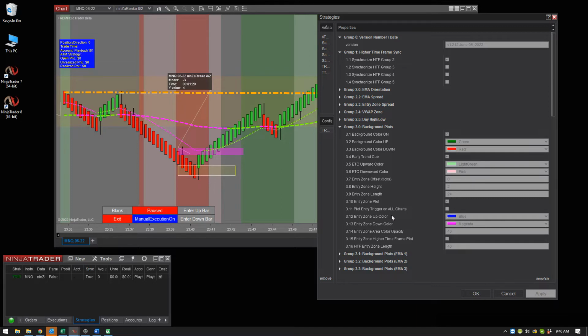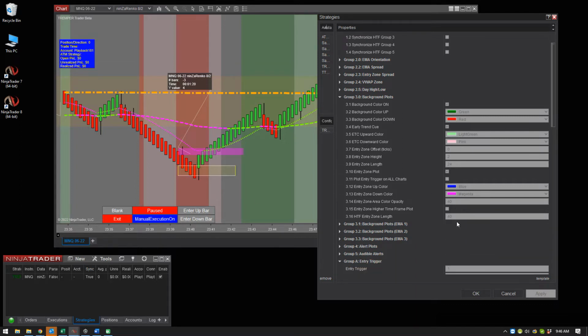So you see it. And there are the colors of the entry zones, which is my preference. You could change those entry zones, and you could change the opacity. And now this one here is the one I was alluding to before. This is the higher time frame.